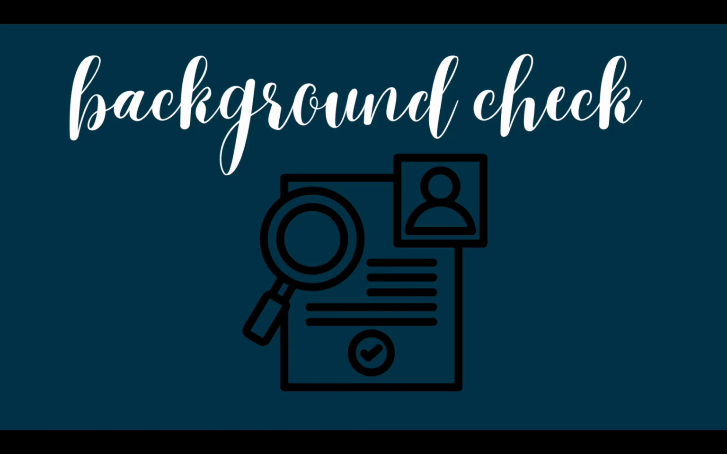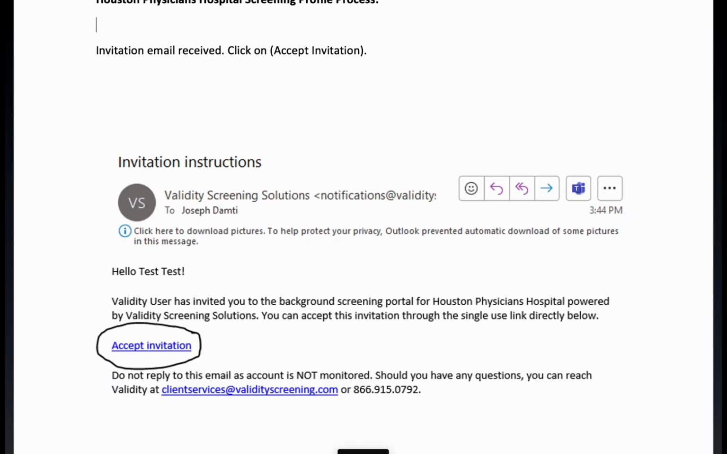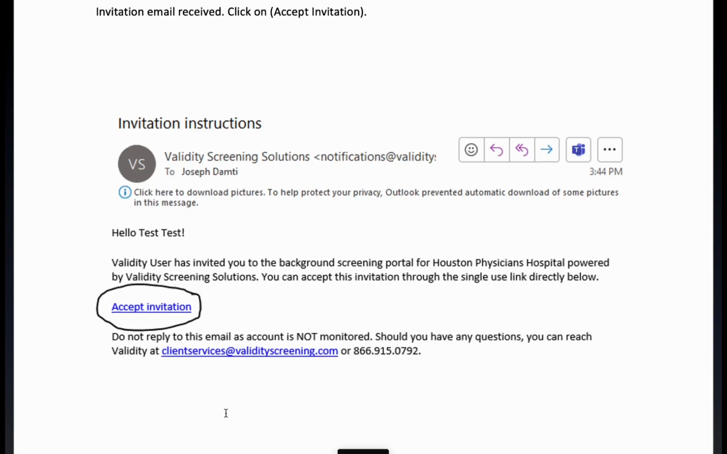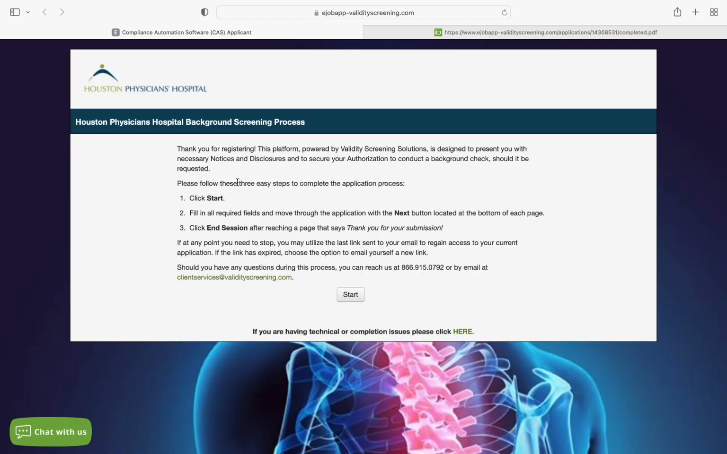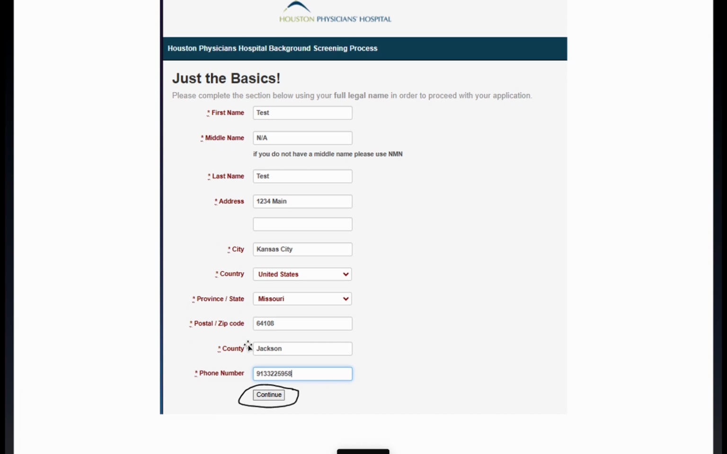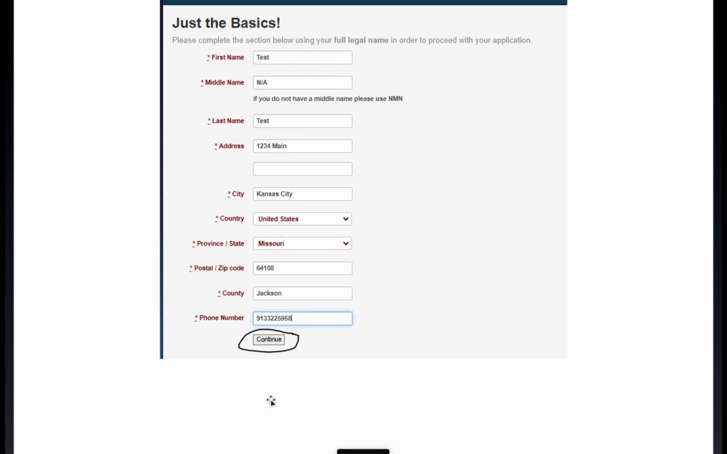And the next step would be beginning the background check stage. An email should be sent to you with a link to begin the background check by Yvette, and you would just accept the invitation. And then when you click accept the invitation, you will be brought to this page and then just click begin. First things first, you will just fill out your basic information, your name, address, email address, etc. And then click continue.